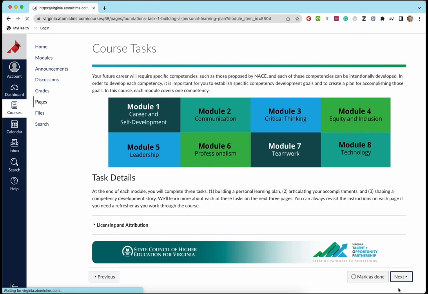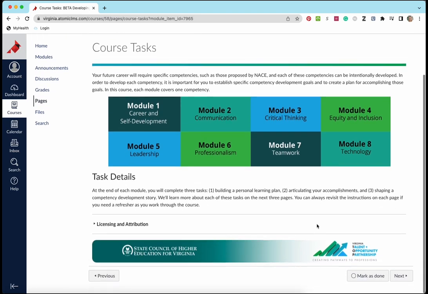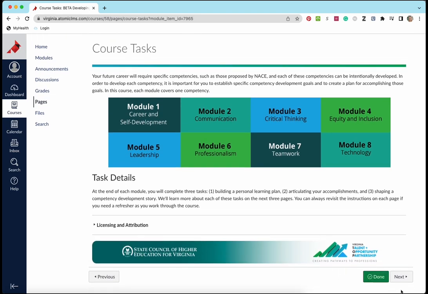If you attempt to move to the next page without clicking the Mark as Done button on the current page, the module will not let you continue and you will need to go back and choose Mark as Done before moving forward.